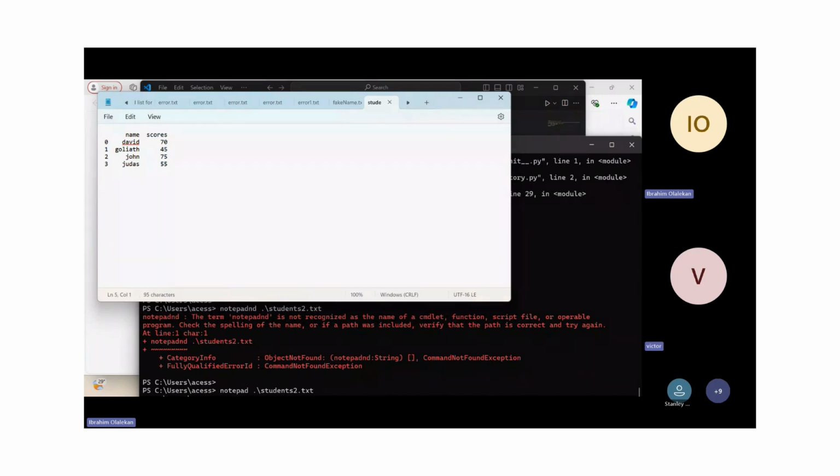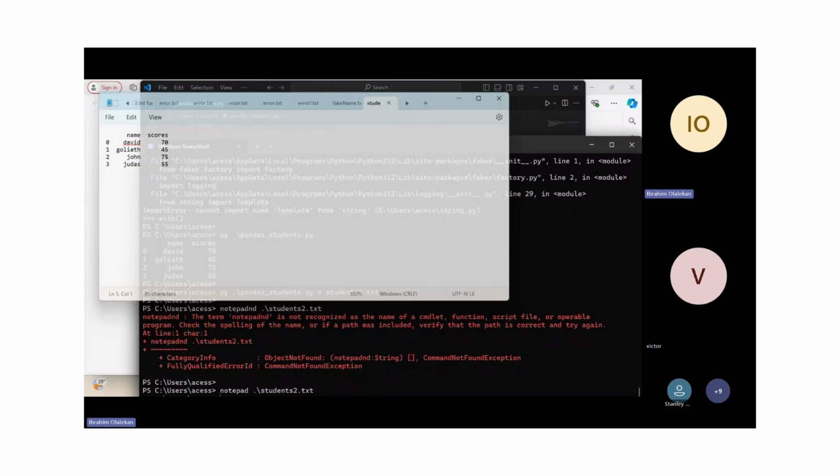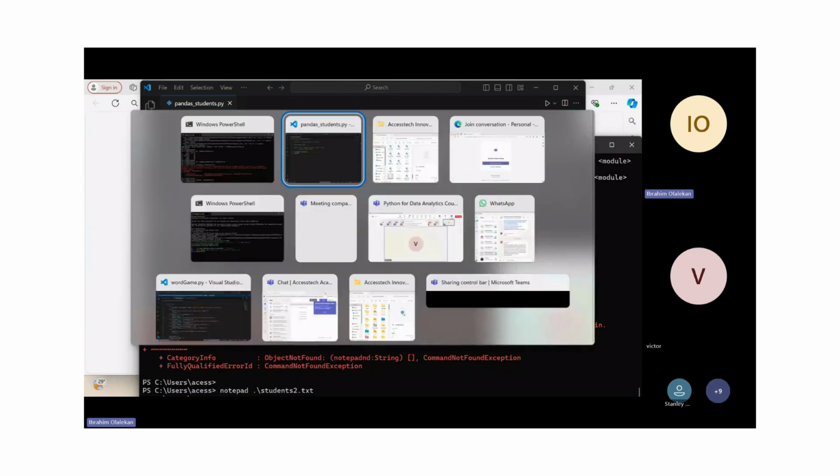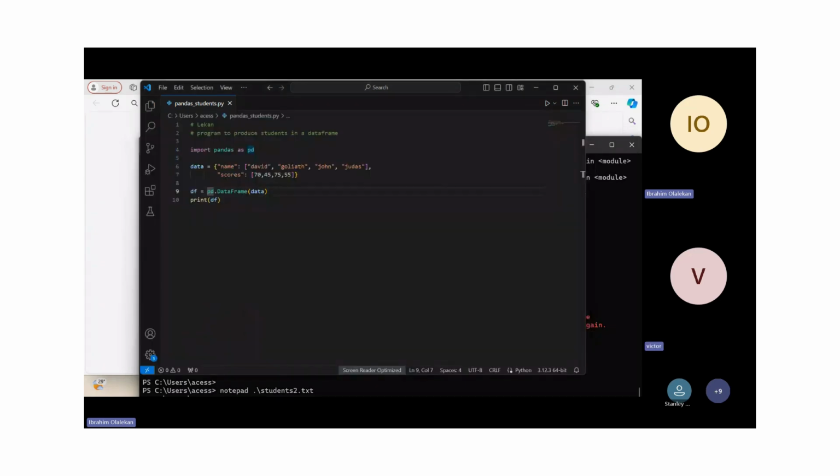Now let me give you an insight if there was an error. So let's go back to our Visual Studio. Okay, you can close this. In the students, where we have the students key, students colon 70, 40, 45, 75, 55, something like that. Remove 55. So let it just be 3 items instead of 4 items.